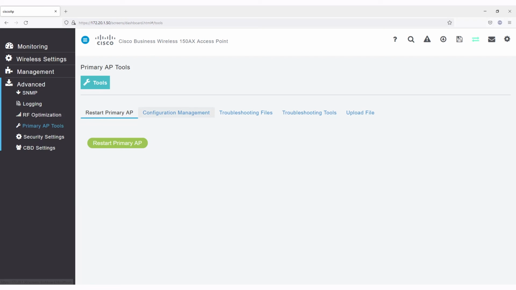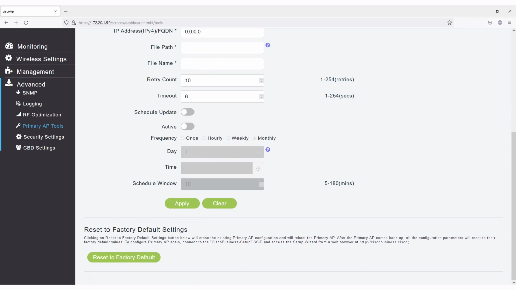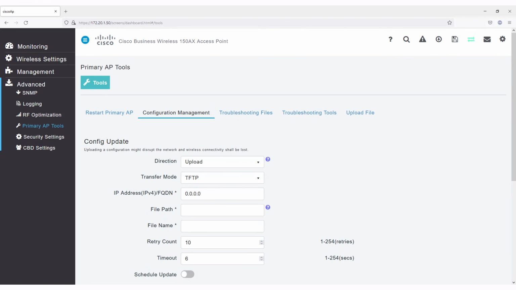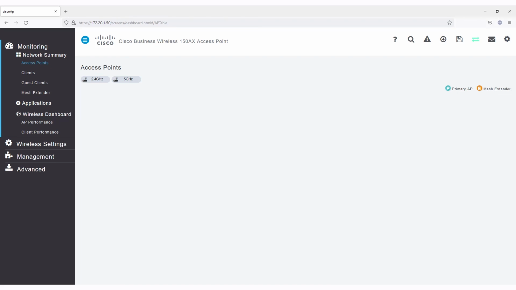Go to Primary AP Tools and then Configuration Management. Reset the primary AP to factory defaults. Go into the web user interface under the Monitoring Access Points menu and reset each access point and mesh extender other than your current primary AP. This gets everything back to factory default state. It's as simple as that. Now you know how to clear everything and start from scratch.